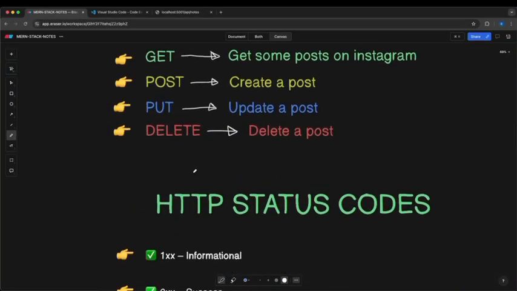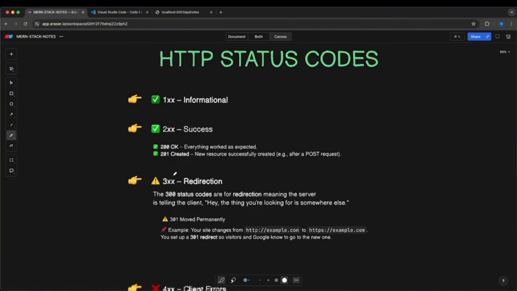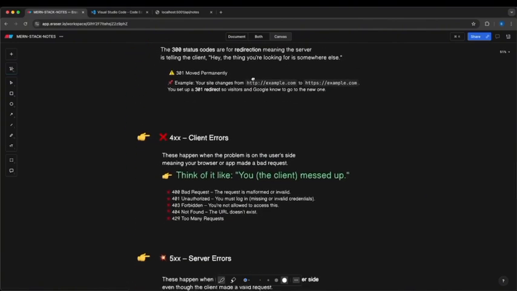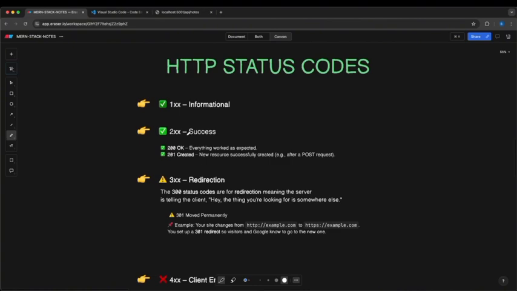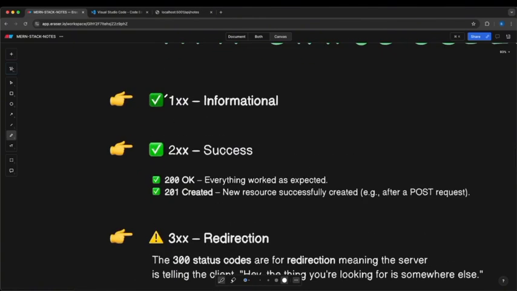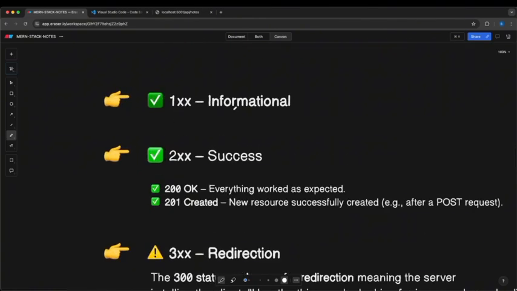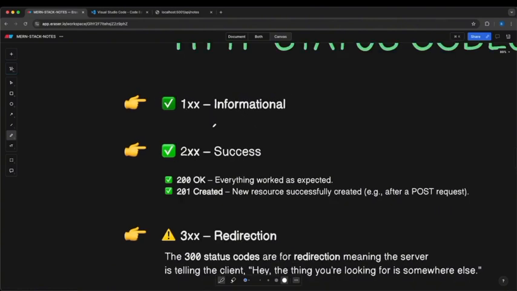And then there are some status codes. So it starts from 100 all the way up to 500 that we'll get into. I have a bunch of different examples that we'll go over. So any status code that starts with 100 is informational. This is something that you don't really encounter that much, but just know that 100 status codes are informational. And then anything that starts with 200 is a success message, and 200 itself is okay, like everything worked as expected.